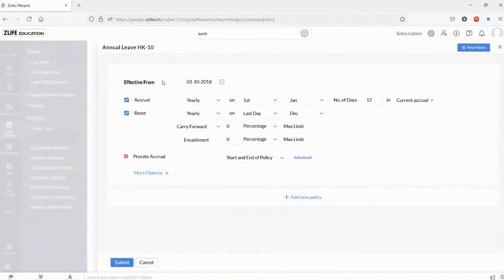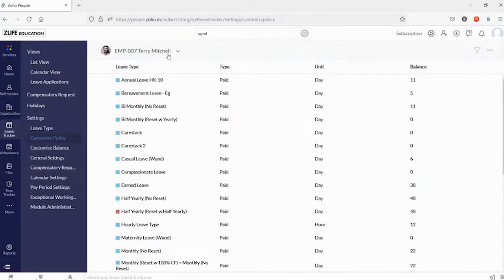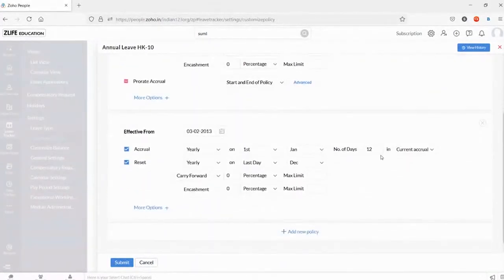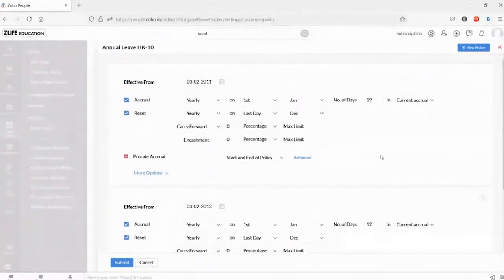For Terry, he is a normal employee. You can see this is how we have configured it. We have provided 12 days on a yearly basis, with the last day being the lapse of all the leave types. With respect to myself, I have customized the leave type. I can have multiple policies under a single leave type as well. Here I have given 19 days, and here I have given 12 days. Based on your customization, for senior management or a specific employee, you would be able to update this particular customization.